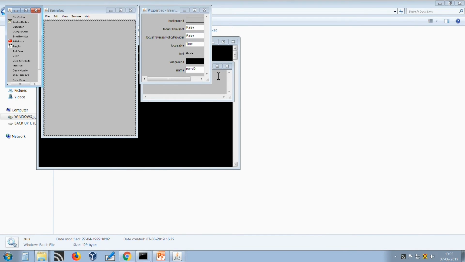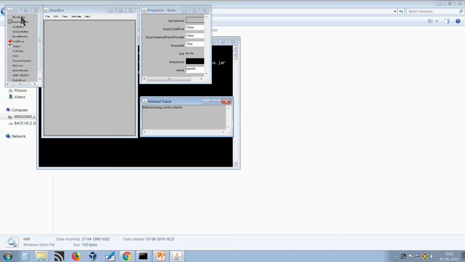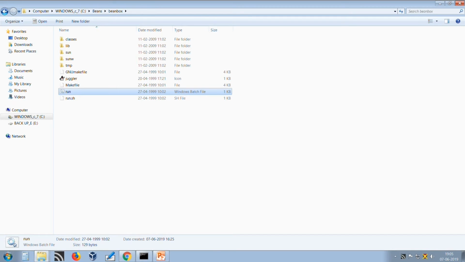Okay, you can see now the same window appears over here as we have seen. This is the toolbox, this is the BeanBox, the properties window and the method tracer. So, once a BDK is downloaded, you can test it like this. Once it is executing, it ensures that the BDK is running, and then we will start to write a bean in our Java application. Let us close it now, then we will start it again once we have a bean ready for execution.